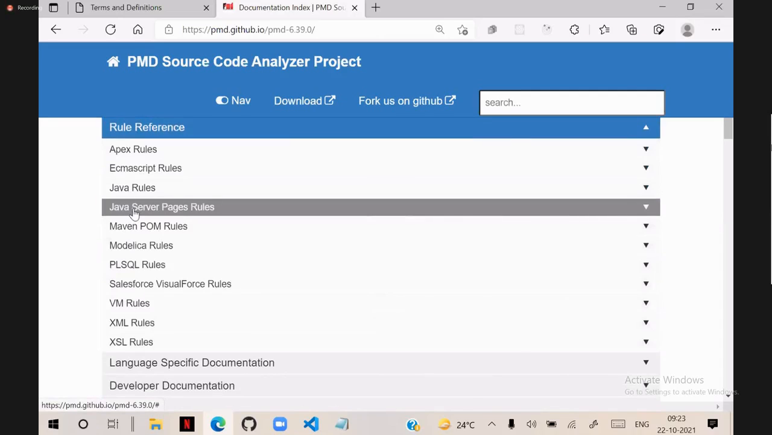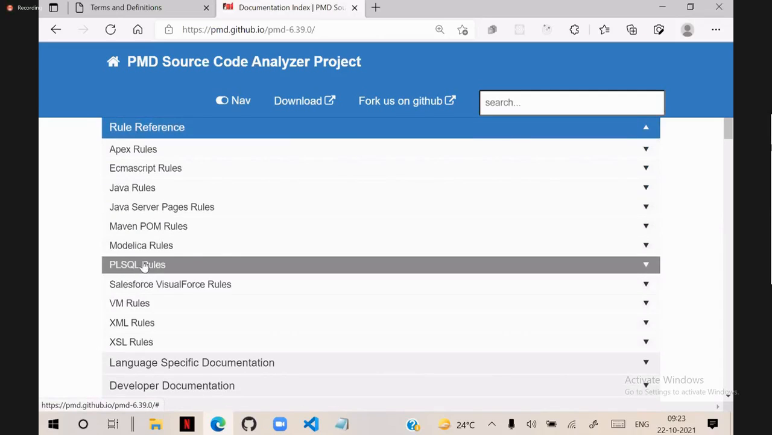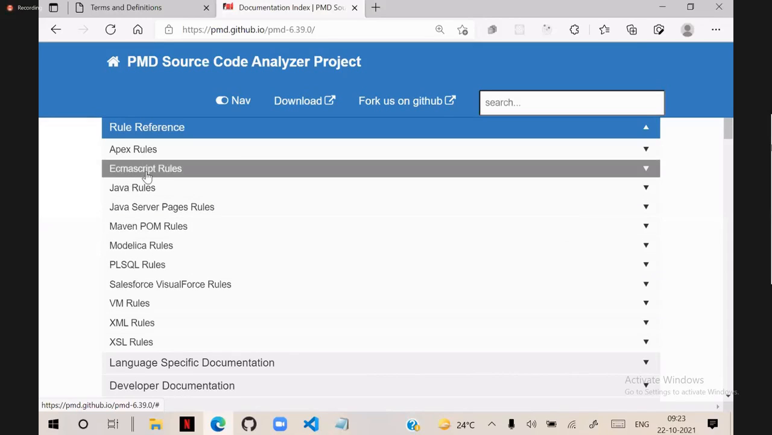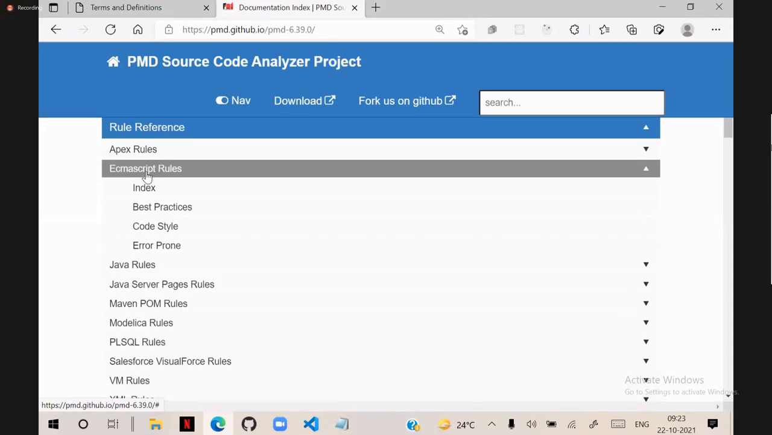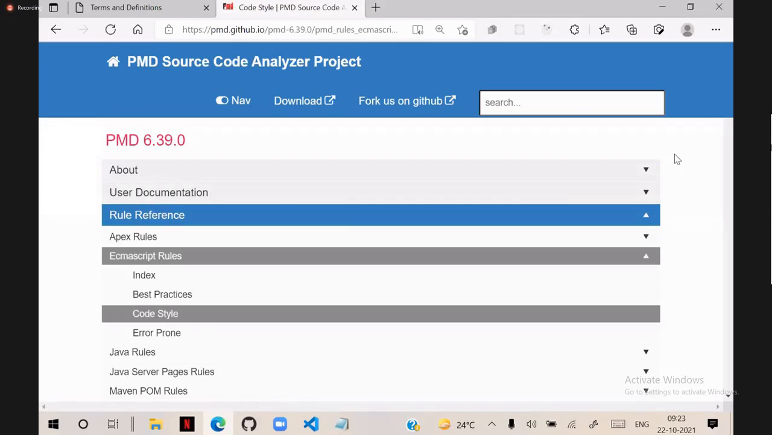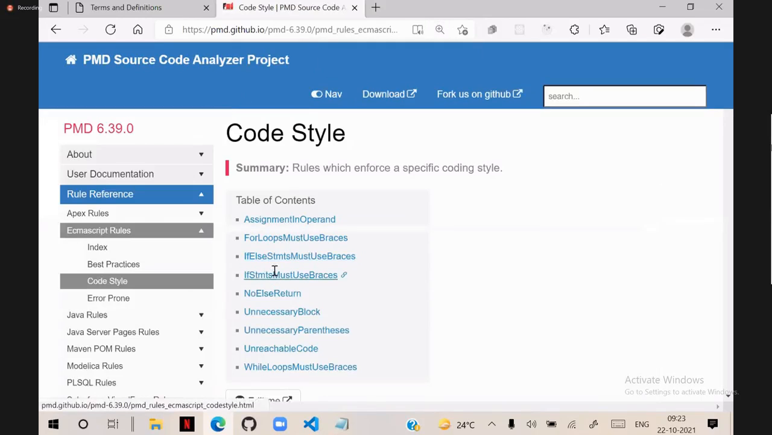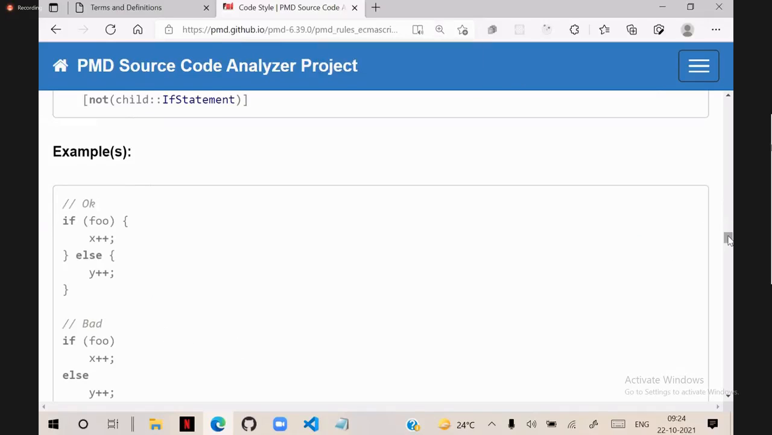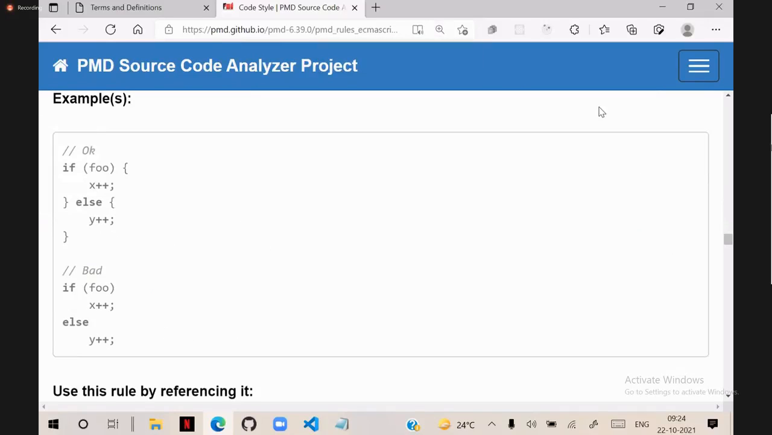In the rule reference, you see Java rules, Maven rules, PL/SQL rules, all these rules. In that you have ECMA rules. These are the rules we follow as UI developers. UI developers follow the rules of ECMA. In the ECMA rules, you see coding styles and best practices options. When I go to coding styles, you can observe that they say this code is okay, and this is bad.